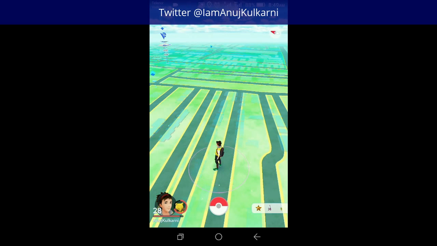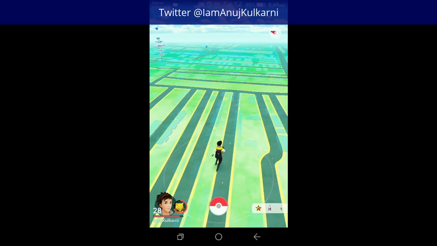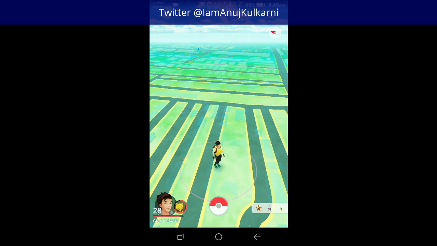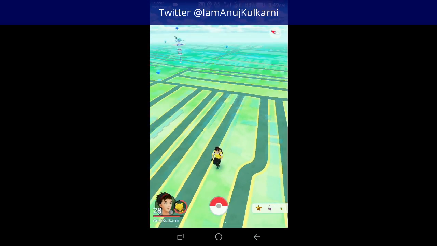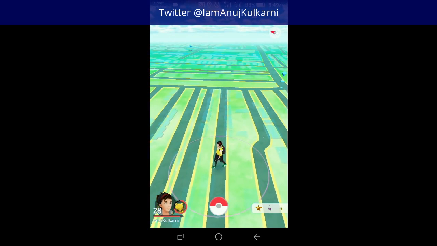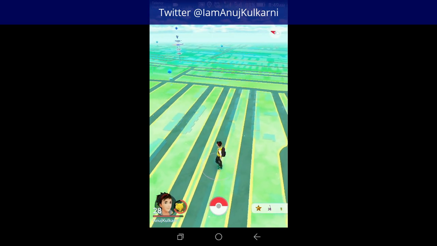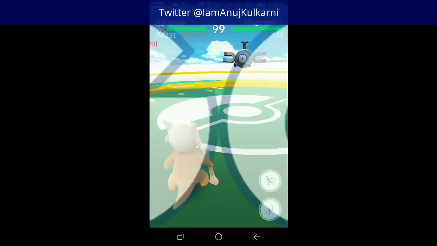Good morning, Friday. It's Friday. Yes. So this evening I have decided to go to Chittaranjan Vatika to check out the nest activity and also to fill my items bag.